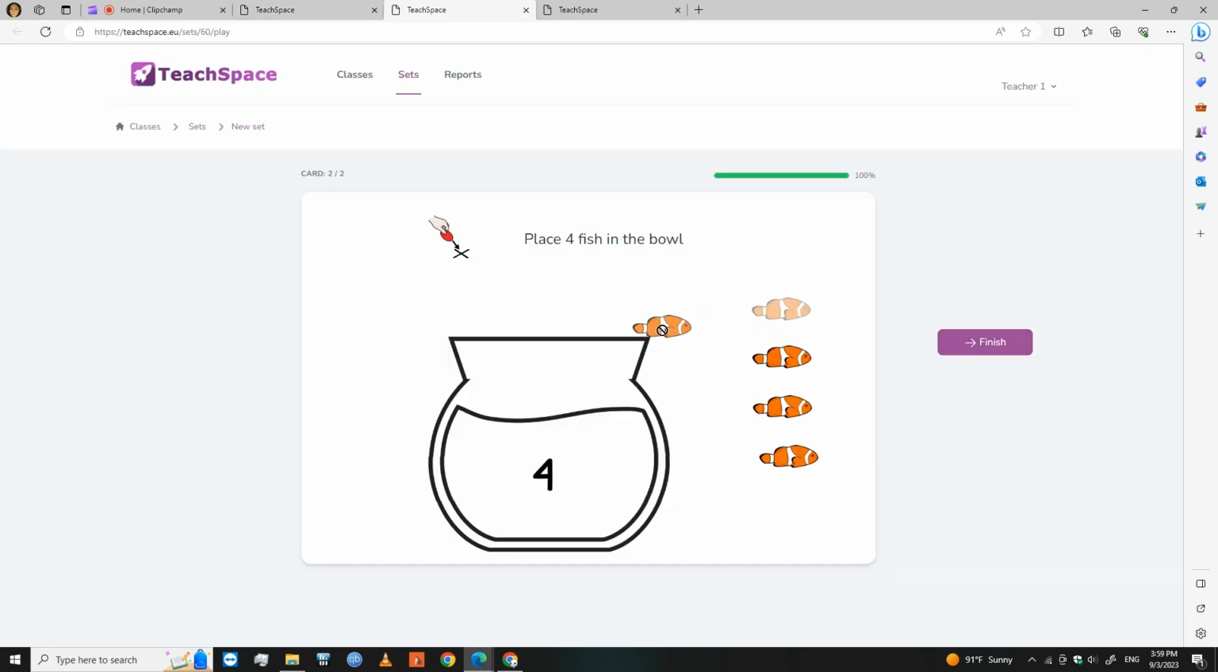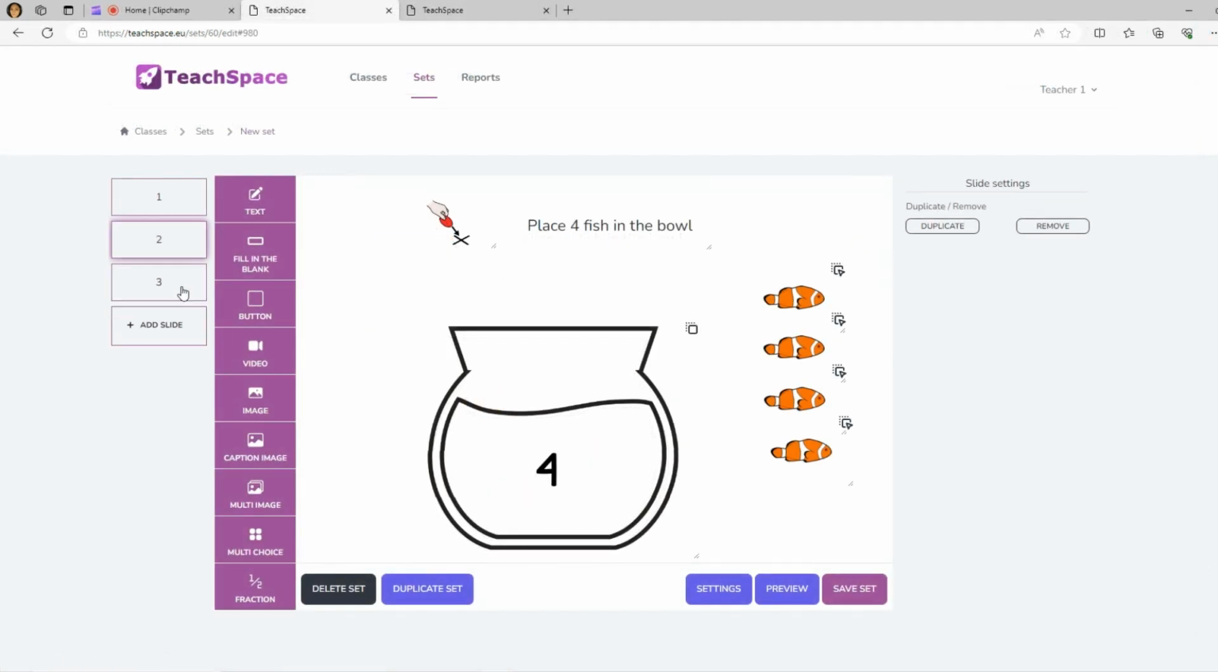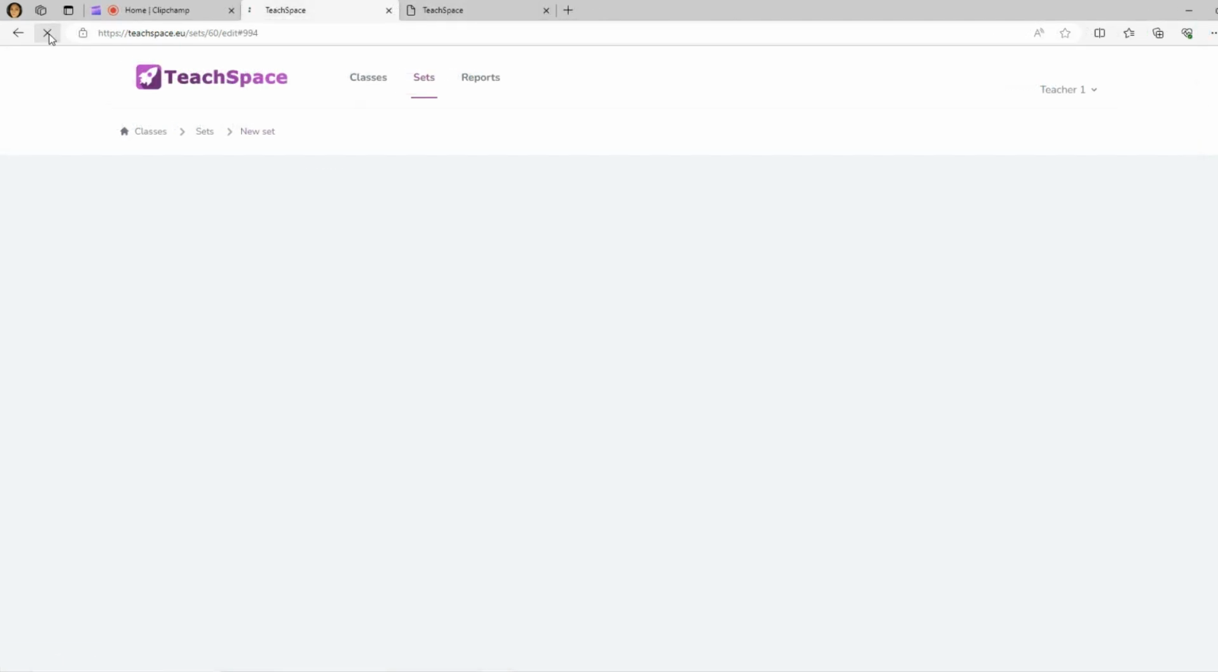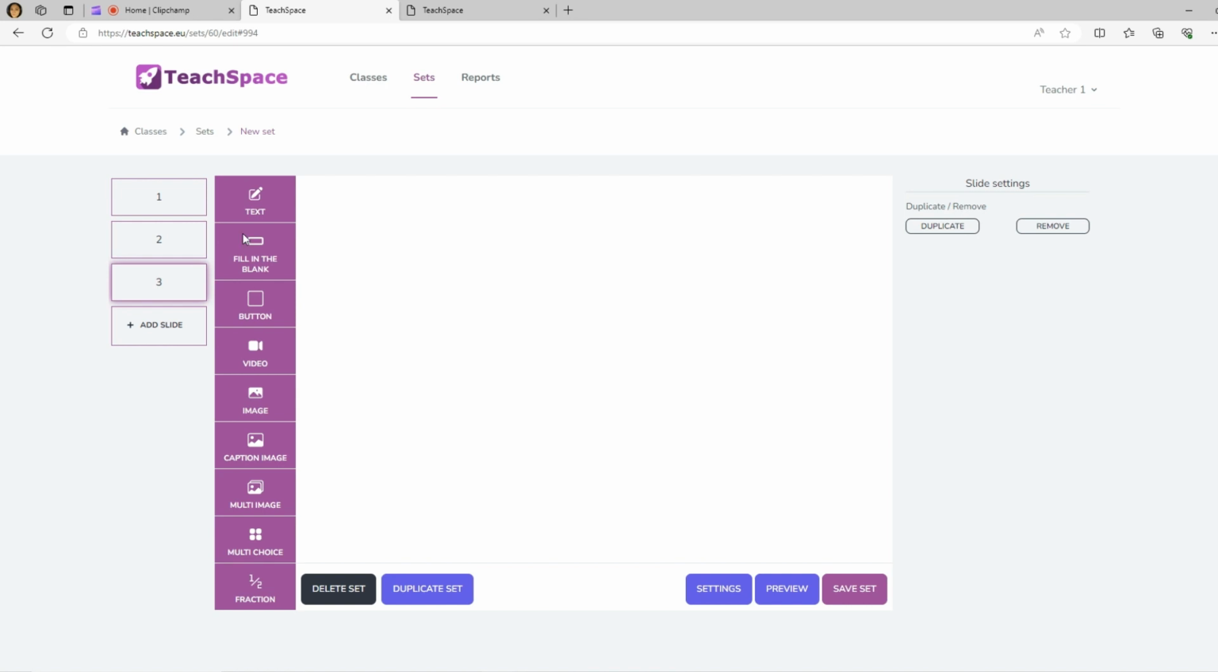Each of the draggable items is an answer, and feedback is provided immediately after placing the item in the drop zone. Next, I'll add another slide to explore the remaining widgets and options.